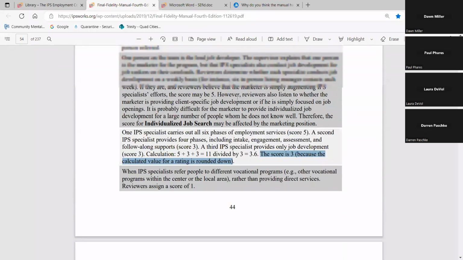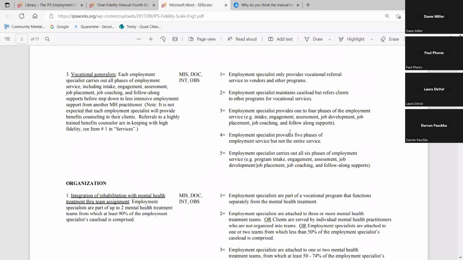I want to go to the scale, sorry. Yeah, so if you have 3 employment specialists and 1 is a 5, 1 is a 3, and 1 is a 3, like that example says, what you have to do is average them, but you don't round up. They ended up getting a 3.6 with the numerical average. So if you round it up to a 4, what you're saying is the employment specialists provide 5 phases of employment service. But one employment specialist provides 1 and the other provides 4. So that score of 4 wouldn't really accurately reflect what's going on with the team.